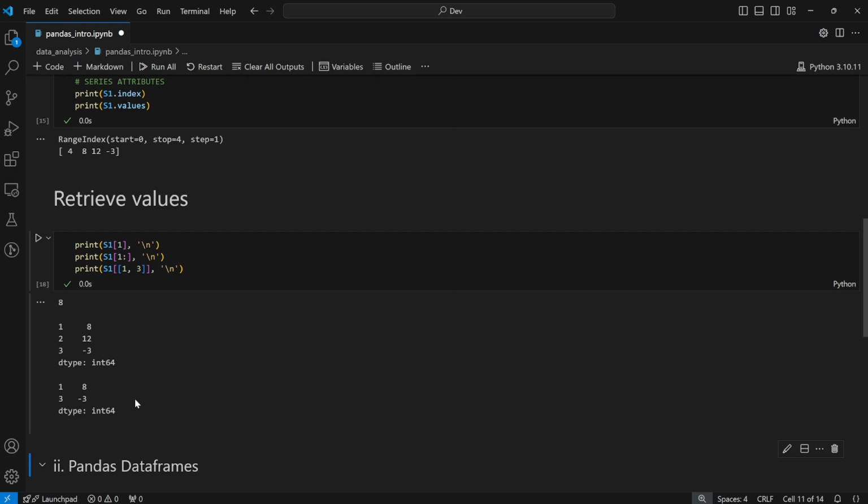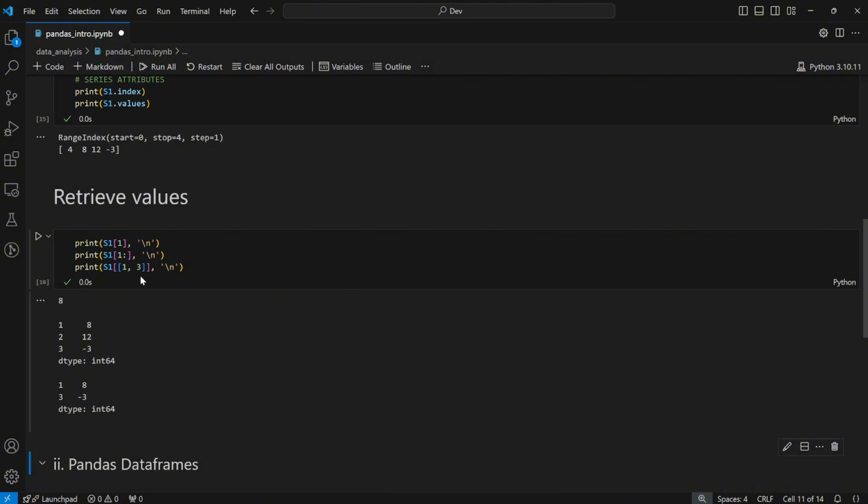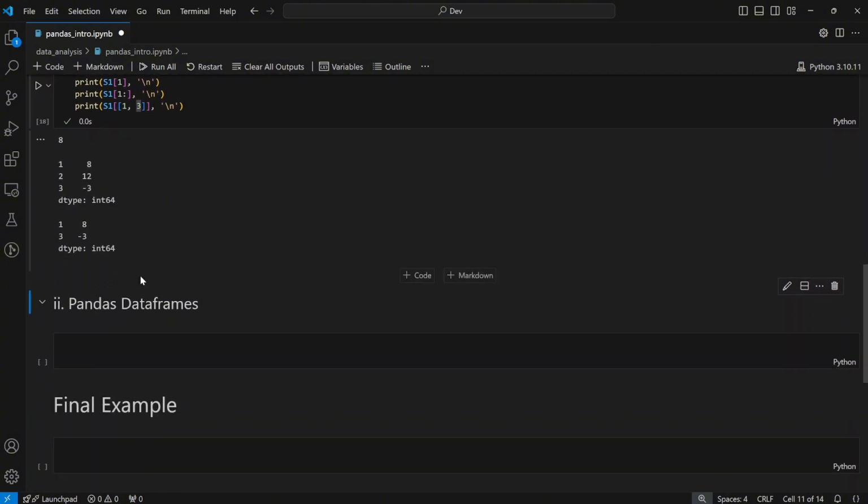But before we move to Pandas data frames, I want you to note that these indices we're using here, like 1, 2, 3 by default, we could actually modify, and so they must not be numbers. They could actually be strings, booleans, or even floats. However, the syntax for retrieving those values is not going to change. Let's say if we had A, B, and C here, we're going to do the same thing: S1 of A, S1 of A to the end, S1 of A and C. Nothing is going to change. So that said, let's take a look at Pandas data frames.